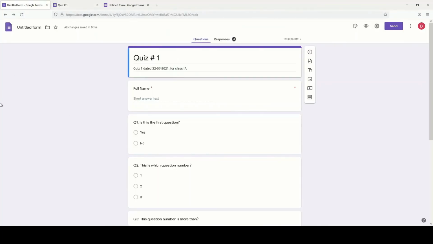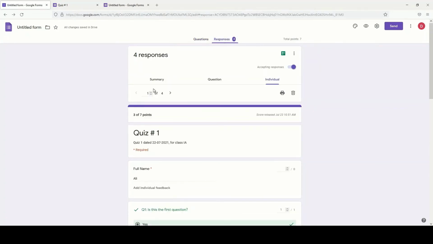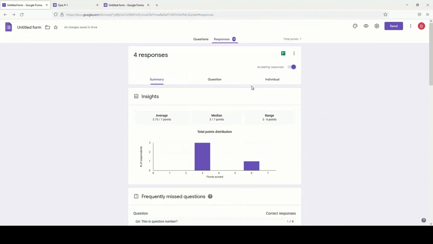Now this is how the collaborator sees. This is his screen. Any collaborator who has the link can also come here and see, and the original creator of the quiz can also see it here. You can see there are two tabs here: questions, where we were working till now, and responses, where you already see we have 4 responses. Let's click on this. There are again 3 tabs: summary, question, and individual.